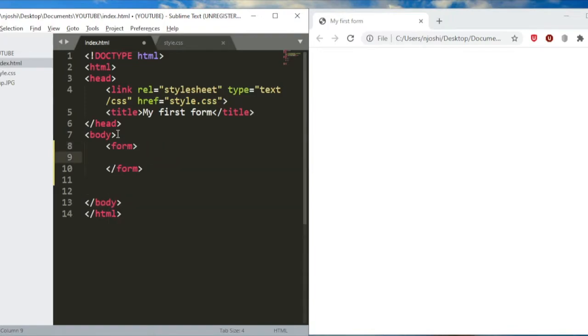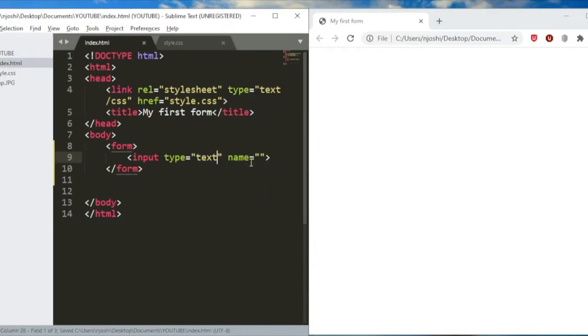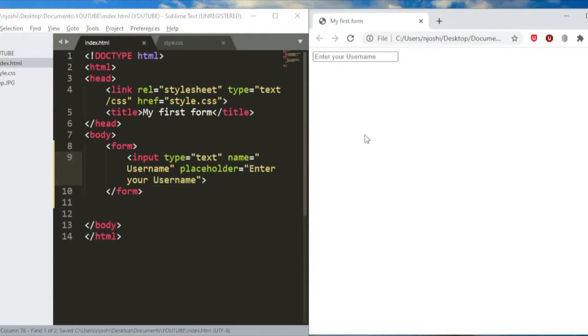Now we are going to write the input tag. In the input tag, the user can type whatever he or she wishes. In the type, we will be writing text, and in the name, we will write username. And we'll add one more thing called a placeholder. There, we will write enter your username. Let's save and open it in Google Chrome.